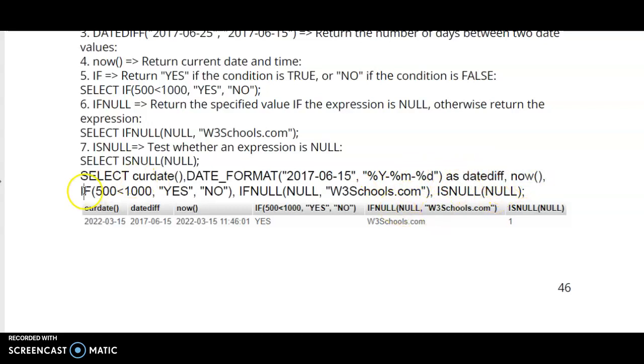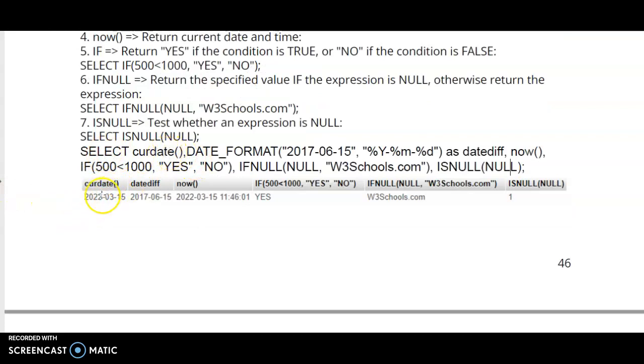Now, IF 500 is less than 1000, yes or no. IF NULL, w3schools.com, ISNULL, null. Okay, these are the current date and the difference. Print here the date difference. It is actually the formatted date.